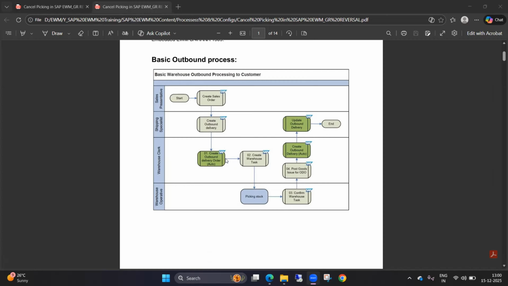So what is the next step as soon as it is created? The next step is we are going to create a warehouse task that is nothing but a picking warehouse task. We'll create a picking warehouse task based on the stock removal strategies. The system is going to propose a source bin, and of course, our destination bin would be my GI zone, goods issue zone, right? As soon as the warehouse task is created, the warehouse operatives are going to do the physical picking of the stock and moving of the stock to the GI zone.